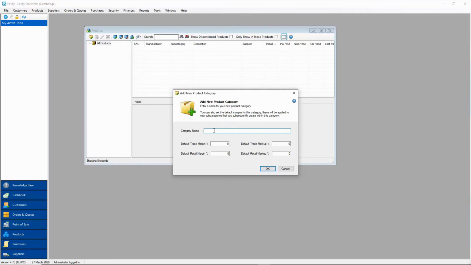In this scenario, we're classing ourselves as Easify Electrical, so we're like an electrical supply company. So our category is going to be washing machines. You can add a default trade margin or default trade markup in these boxes. Same for the retail prices as well. That's just a percentage that's added onto your cost price to make your sell price that applies to each of these categories.